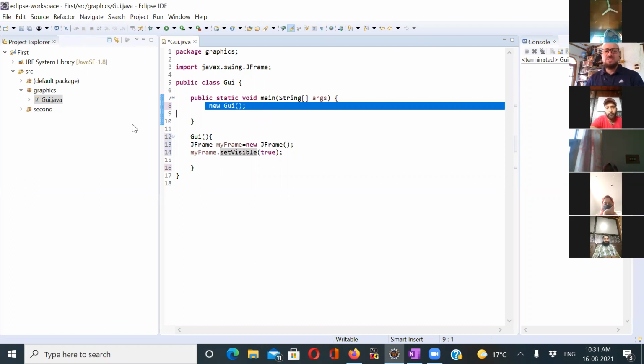Now usually we create it like this: JFrame myFrame equals new JFrame. In the same way we should have said GUI, whatever reference name, equals new GUI. But because I don't need the reference variable, I'm creating an anonymous object, or you could create a straight object, new GUI. Now here I am creating a frame and setting its visibility to true. Now it should work fine and give us a frame.